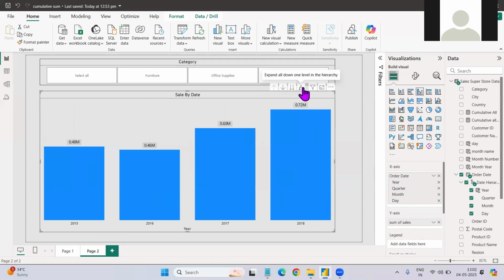Now let's say I don't want to go into the granularity of the data. I just want to see how my months have been performing over the period of time. When I say over the period of time, I mean January across all the 4 years, since I have 4 years of data, how will it look? So if I use this particular icon, go to next level in the hierarchy.